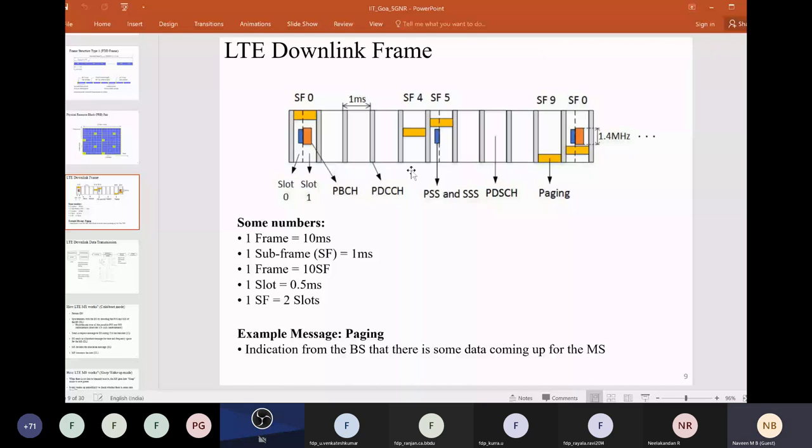Okay, so here I have shown some data called a paging message. Paging message means it's a message coming to your device asking you to wake up because you might have some data in the subsequent frames. This is a very specific message to you telling wake up now, you might get a call within the next 3 milliseconds and so on. So the paging message is a very special message. It always comes in subframe 0, 4, 5 and 9. So this is an example downlink frame in LTE.